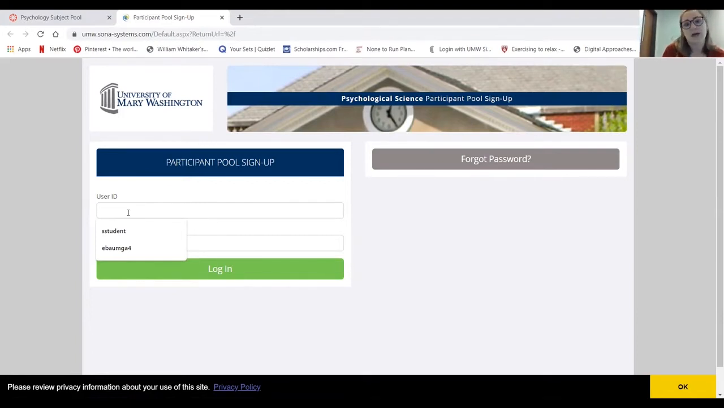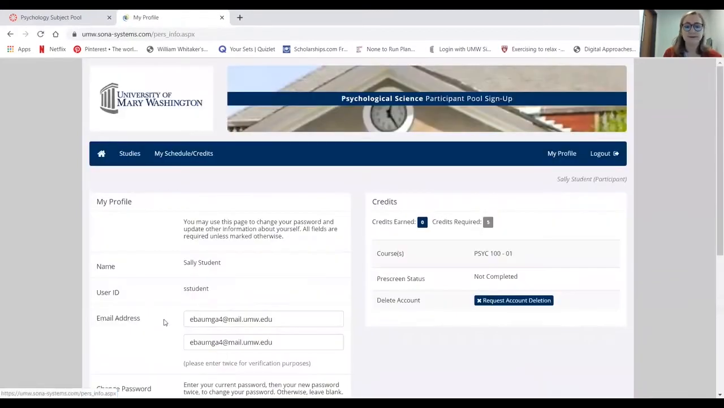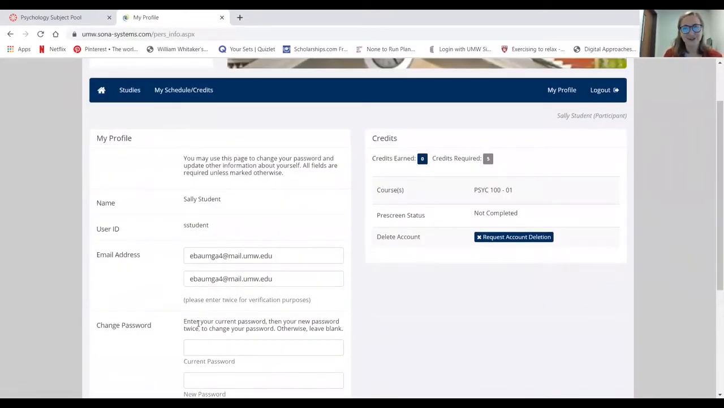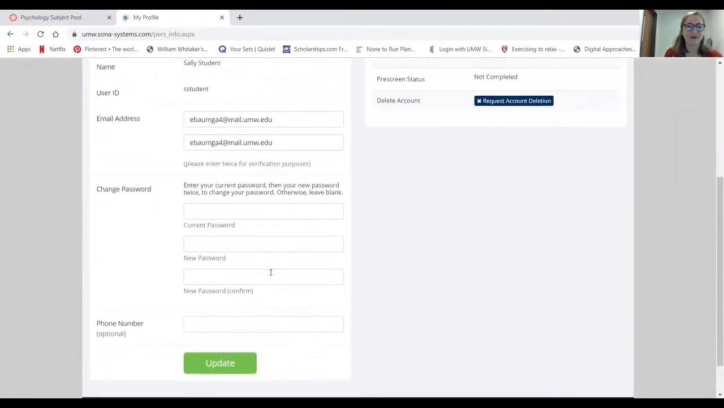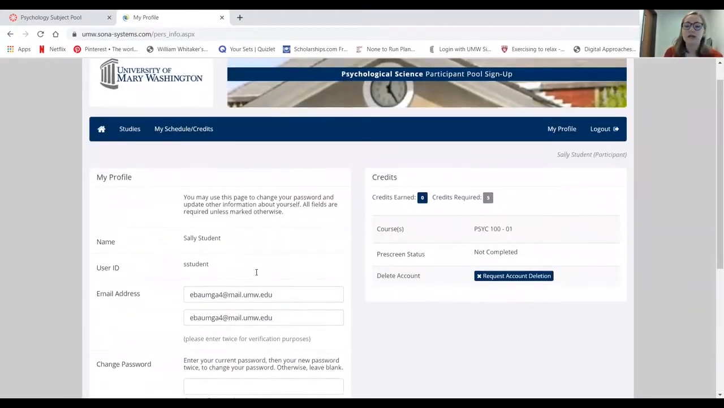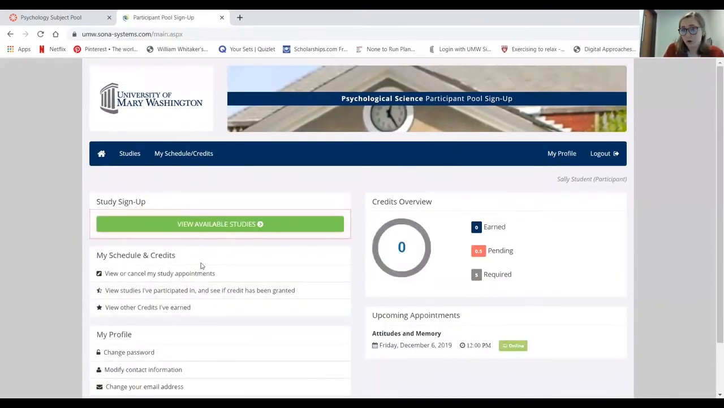So say that my name is Sally Student. My user ID is going to be S Student, and your password is going to be the exact same thing. So for Sally Student, it will also be S Student. The first thing you're going to want to do after you are introduced to this home page is change your password so that people can't get into your account and sign you up for studies you don't want to participate in. You click that and it will send you a link on how to change your password. Once you've done that, you can go home and you're going to want to sign up for studies.